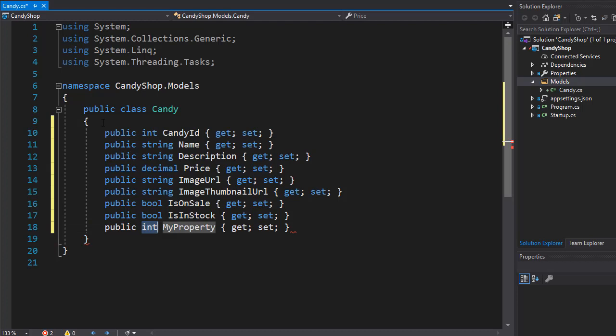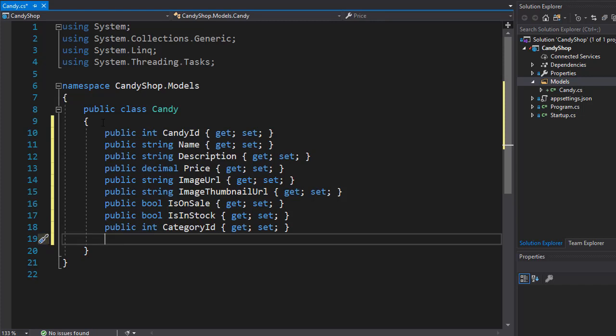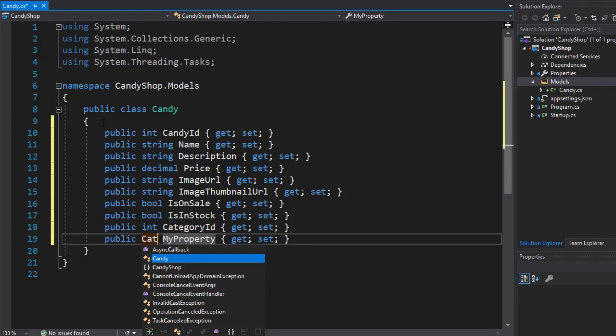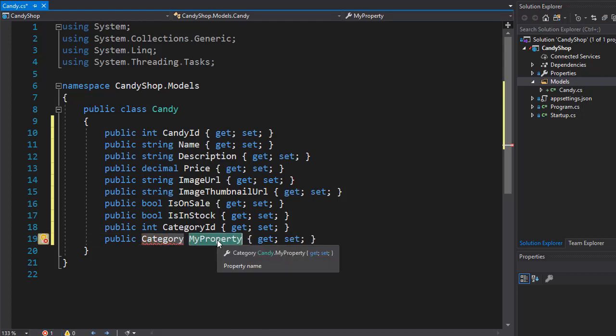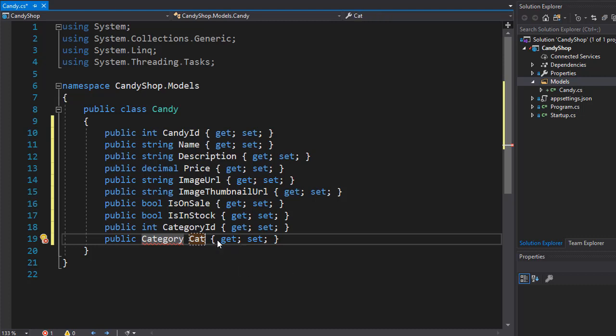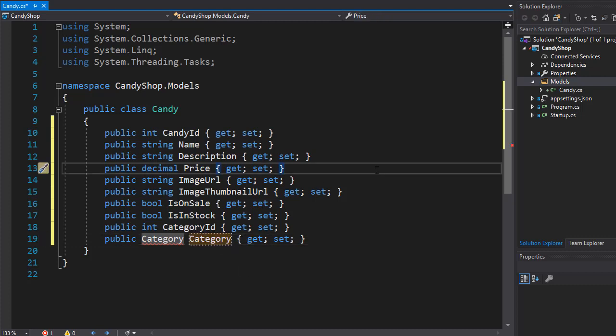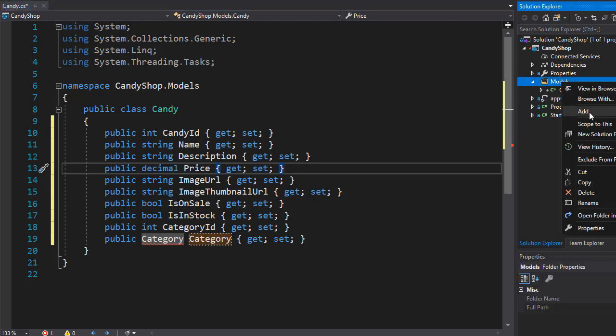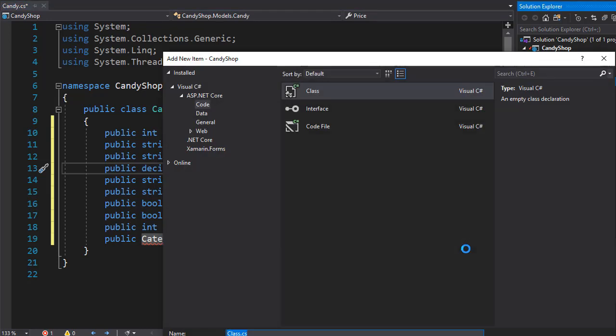And first, we need the category ID that this candy belongs to. And then we'll bring in the whole class of category for this candy. So again, we don't have the class yet, but I'll name it category. And the property will be named category as well. So now let's create a category class in the models folder. So right click, add new class, and I'll call it category.